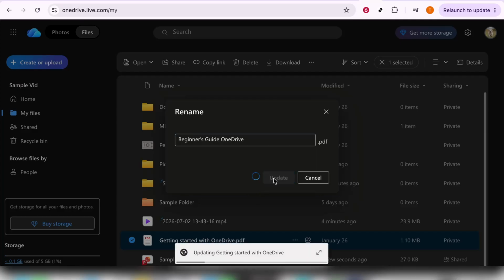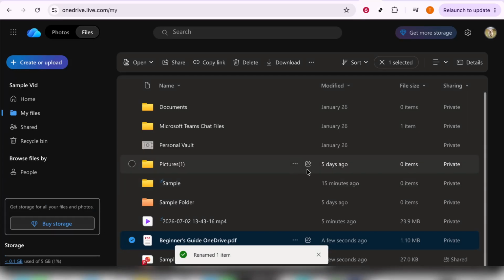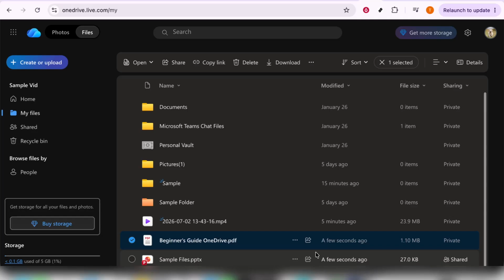Should you wish to cancel the renaming process at any chance, you could simply hit the Escape key before pressing Enter, and your file will retain its previous name.